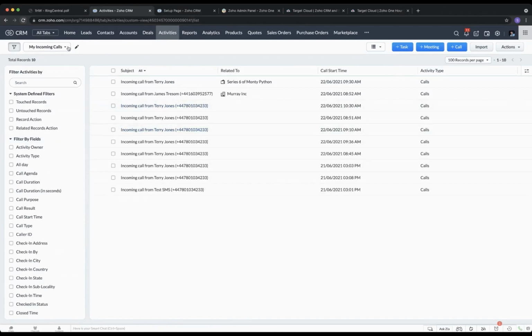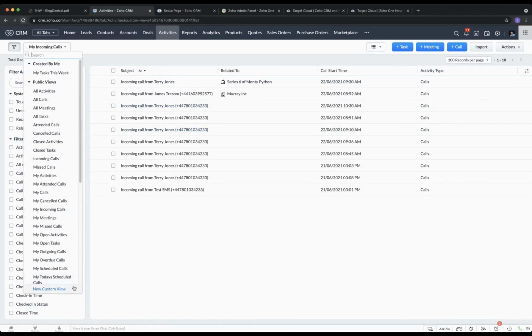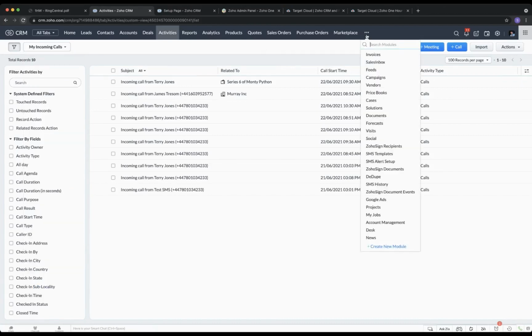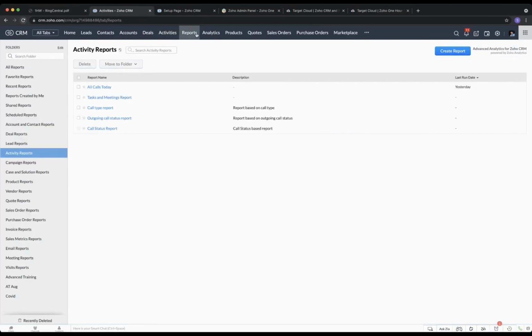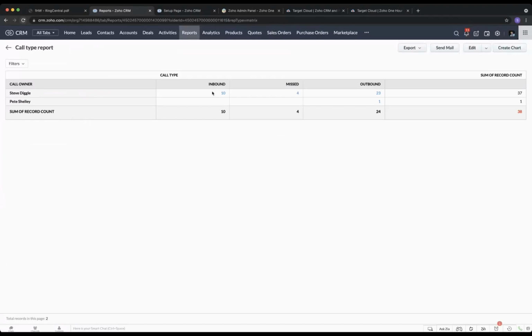You've also got the capability, of course, to create custom views for your own calls. So for instance, today's schedules or whatever it is. But ultimately, there's a whole bunch of custom calls available for you. And also in the reports section, let's just click on reports. You've also got a number of call reports that are available. For instance, all calls today or call type report. Let's just take a quick look at that. So call type, you can see inbound, missed, and outbound for each of your agents. And again, these aren't reports that you have to configure. These are ones that are available in the CRM.